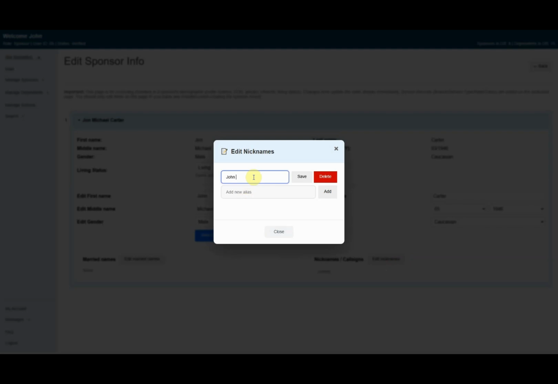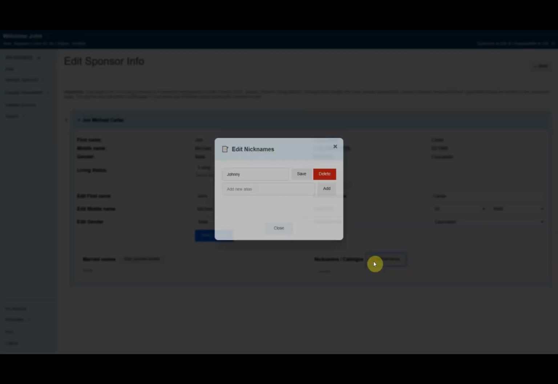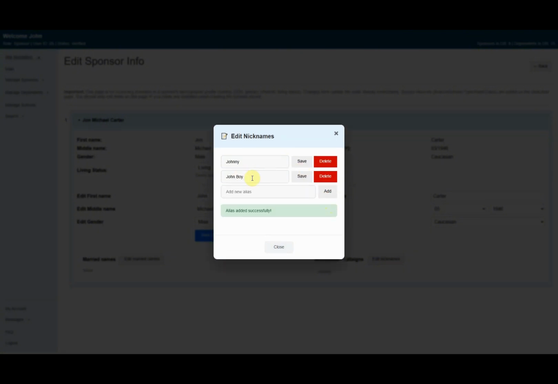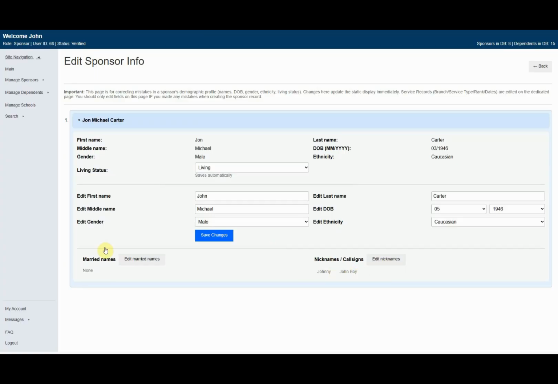John Boy. So oops, cancel. That's not what I wanted to do. Edit nicknames, we add a new one, John Boy. But you can edit them here too. So John Boy, married names, however you want to do it.